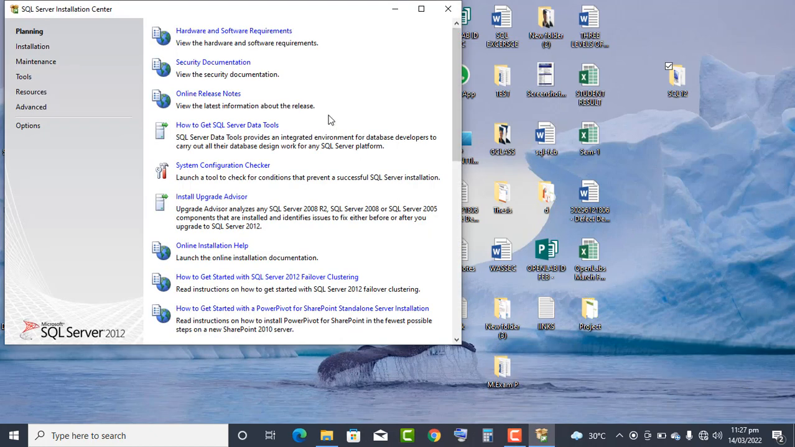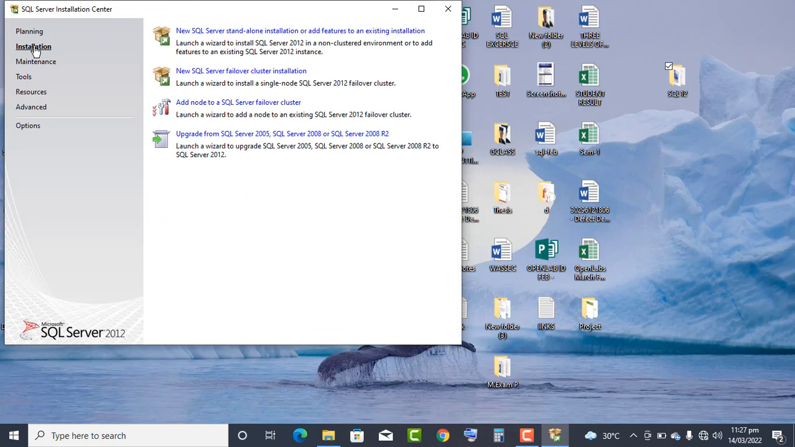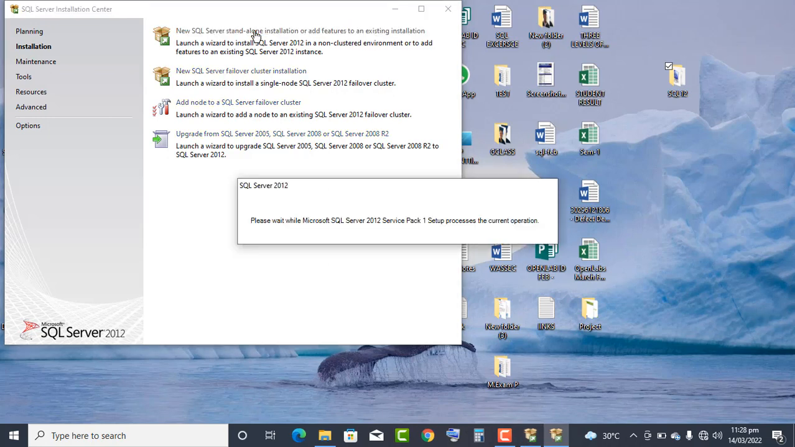Okay, so the window is open here. Now on the open window, you have to click on Installation from the left side. So you click on Installation. Now from the right side, we have to click this option. We can use this one to do the first installation. Maybe some features fail, and we want to install those features also. We can use the same thing. So we click here and then let's wait for the setup.